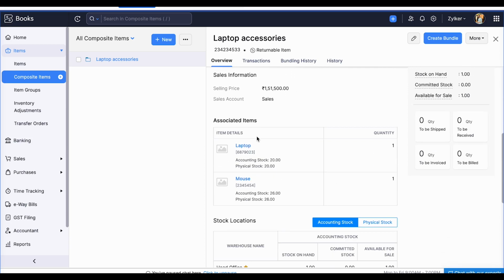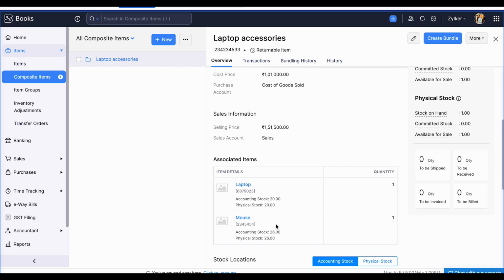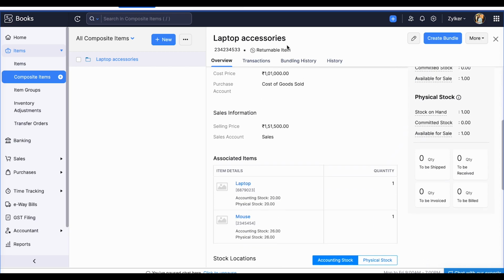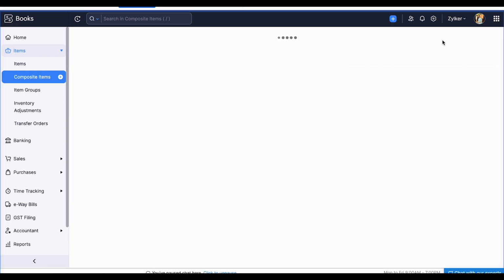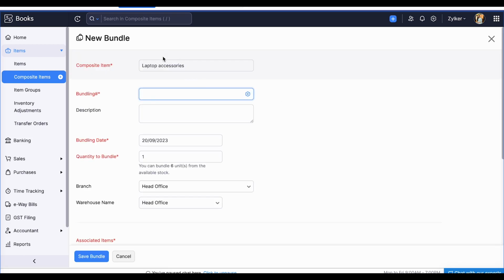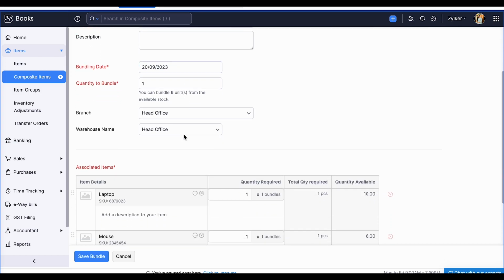And also, you can view the stock of the individual items, that is laptop and mouse. Currently it is 20 and 26. Let me show you how to decrease the stock of these two items and increase the stock of the laptop accessories, that is the composite item. You will have to create a bundle here. So you can just click on create bundle. All the details will get populated automatically based on the details you have entered.